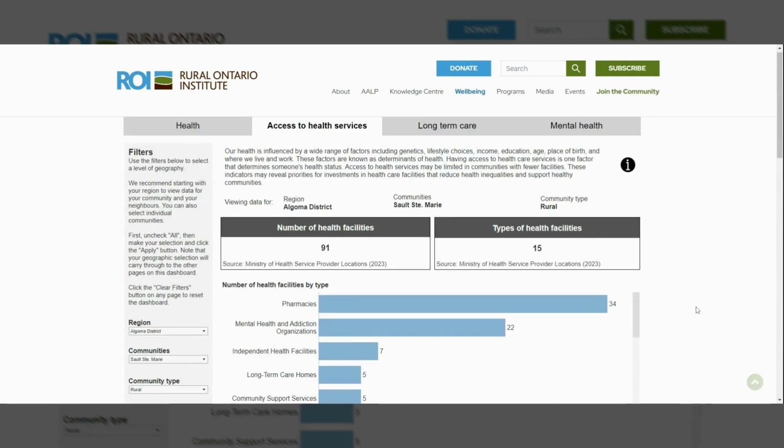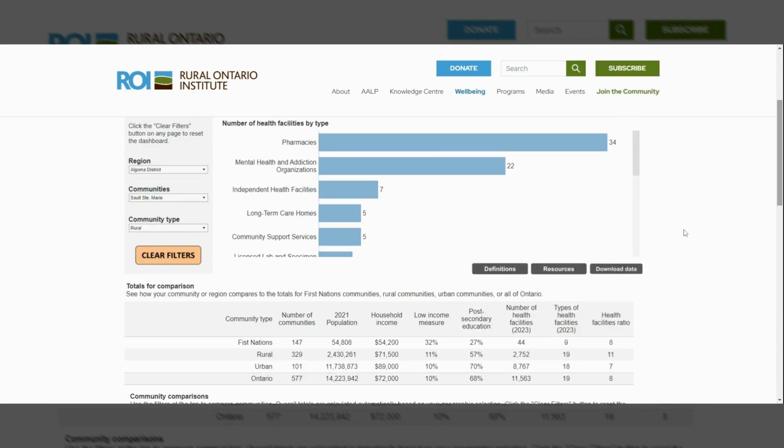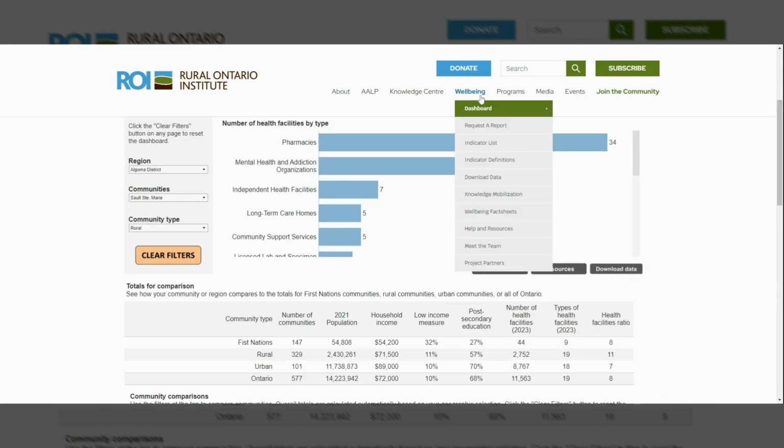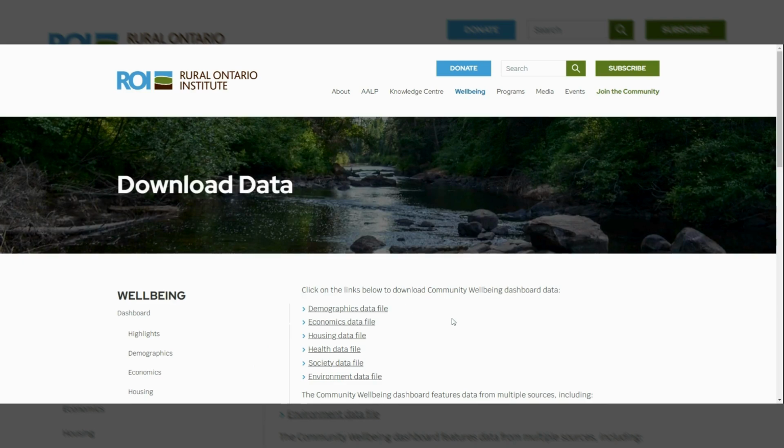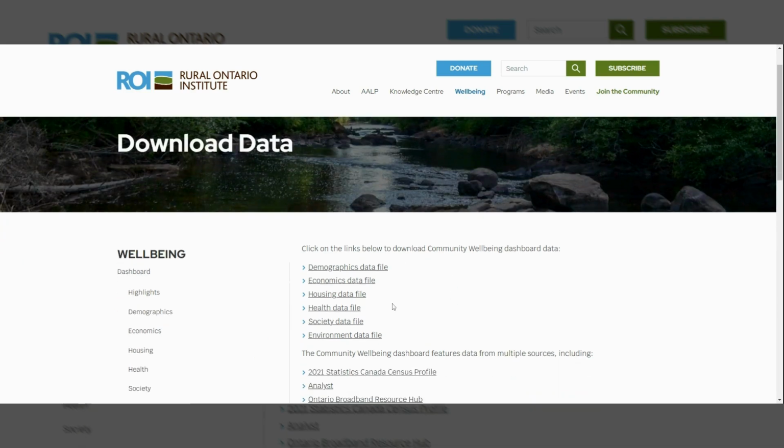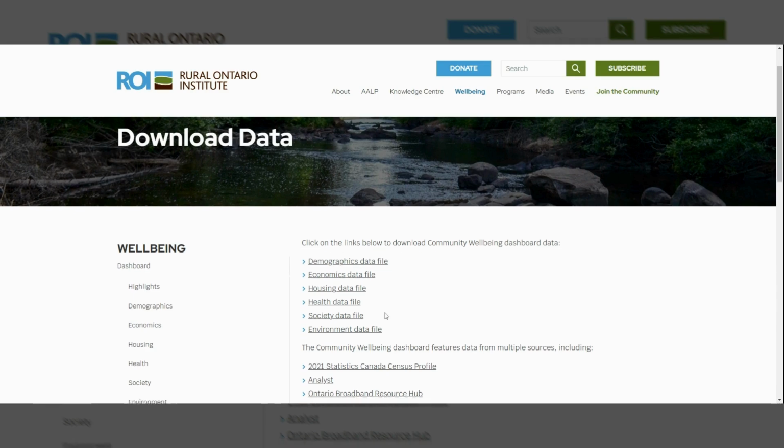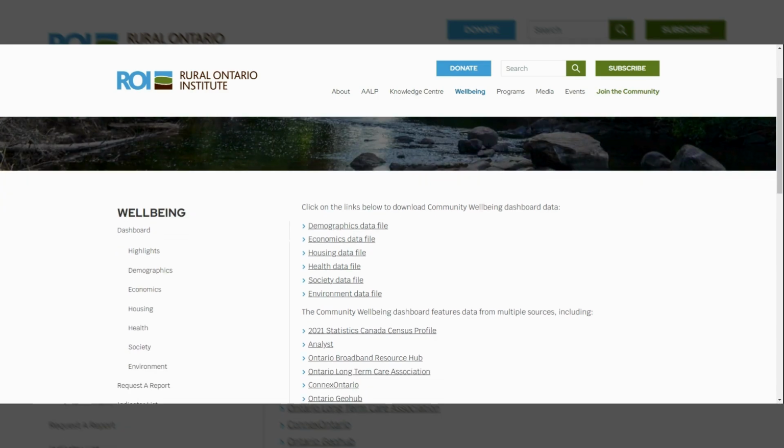You can also download data by clicking on the Download Data button or by navigating back to the main page. Here you will find a list of data files for each indicator category. Note that the data files include data for all non-Indigenous communities in Ontario. Use the filter function in Excel to find your community in that list. The overall totals for comparison are also provided in each of the data files.